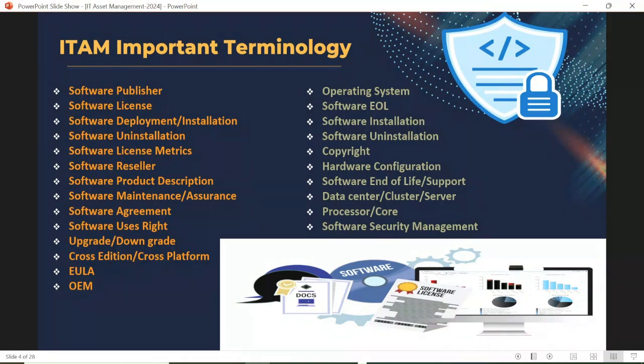Now next we have the EULA, End User License Agreement. You will always find the EULA at the time of installation of software. We have to accept some terms and conditions. While installing the software, we have to double click on the executable file, that is .exe. Then we have to click on next, and then we have to click on some check mark or check bar where we have to accept some terms and conditions, and that is called as EULA. This terms and condition is called as EULA.